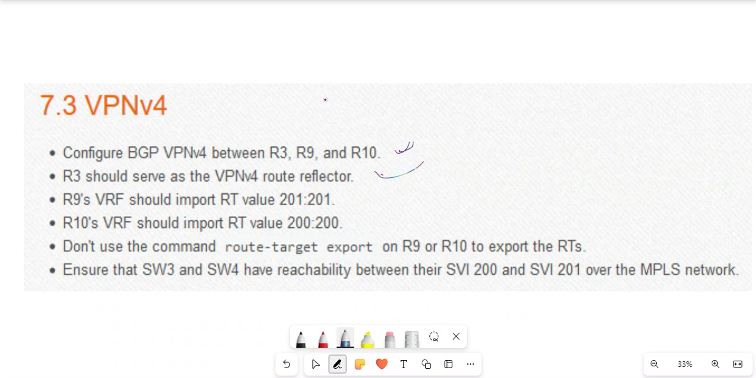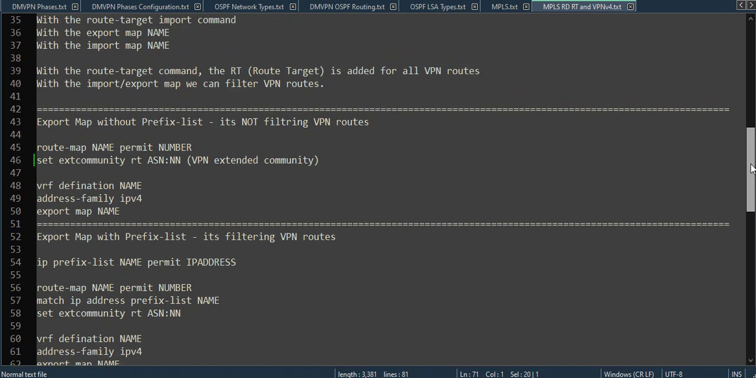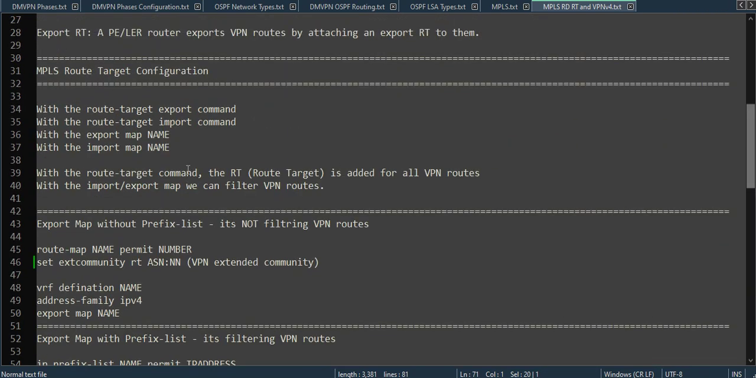Okay, now let's go on. The 9 VRF should import the RT value 201:201. R10 should import this value too. And don't use the route-target export command on 9 and 10 to export the RT. This is a lab restriction. Instead of the route-target command, I will use an export map.